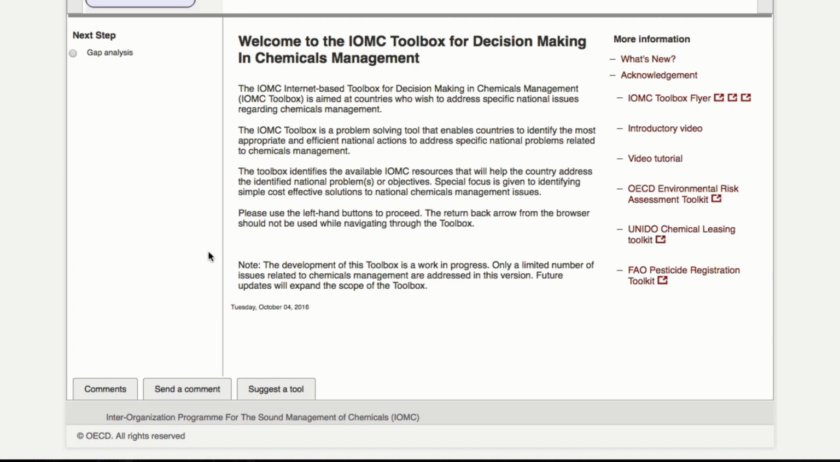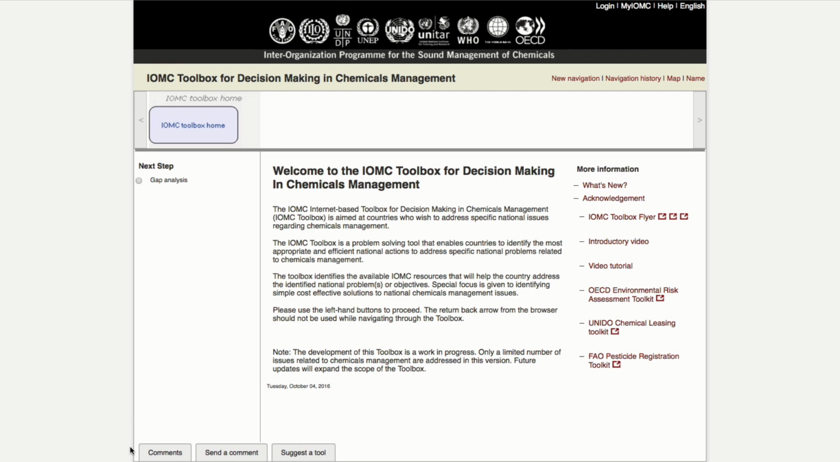Lastly, at the bottom, you have 3 tabs which facilitate collaboration within the IOMC Toolbox. This will also be explained later. We will now begin walking through the IOMC Toolbox.